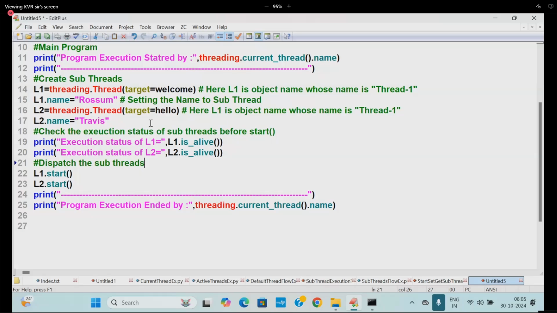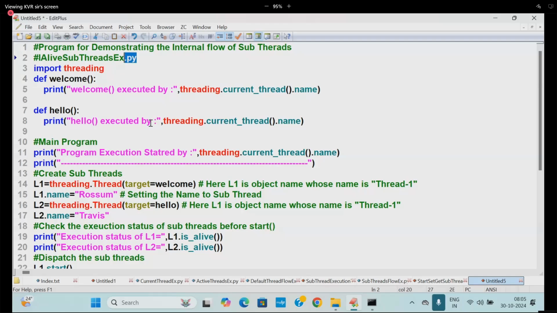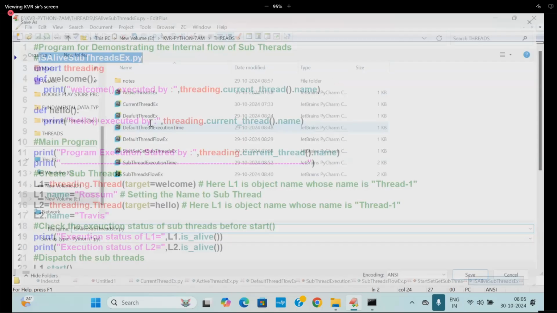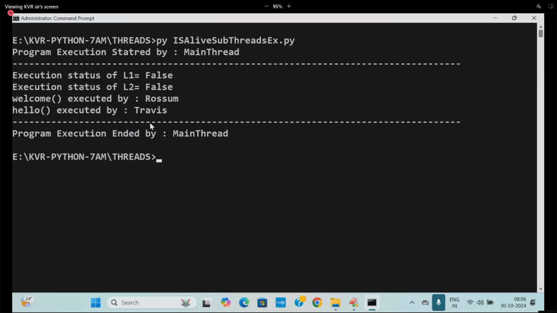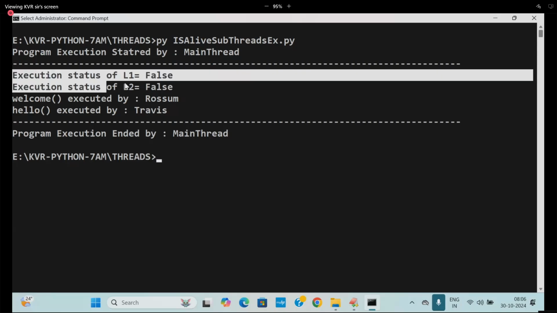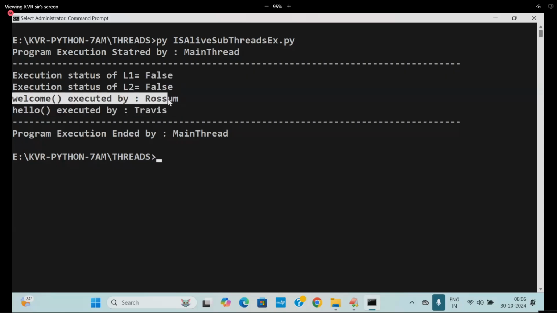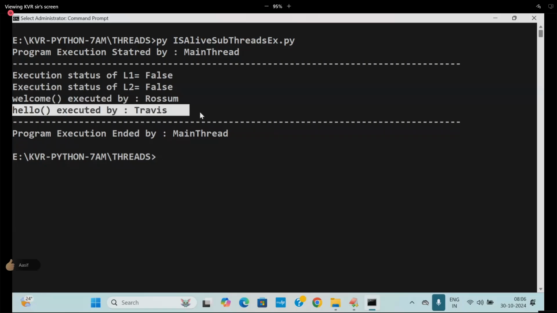Be careful. Try to run and see. Save this code. Writing here, execute dot py. So here what is happening? Execution status of L1 and L2 before start is called false. Are you okay? Then students, this is welcome function executed by Rosam. Hello function executed by what? Travis. Carefully try to follow.